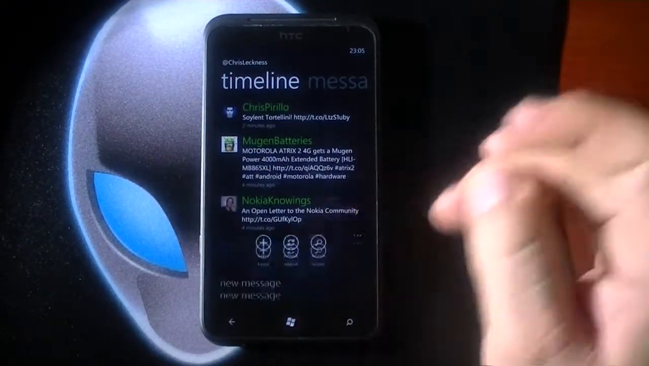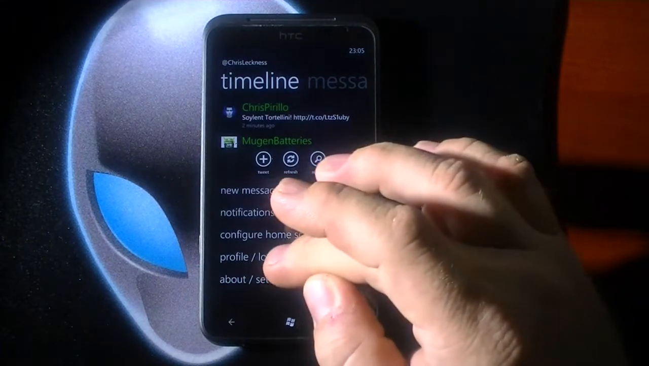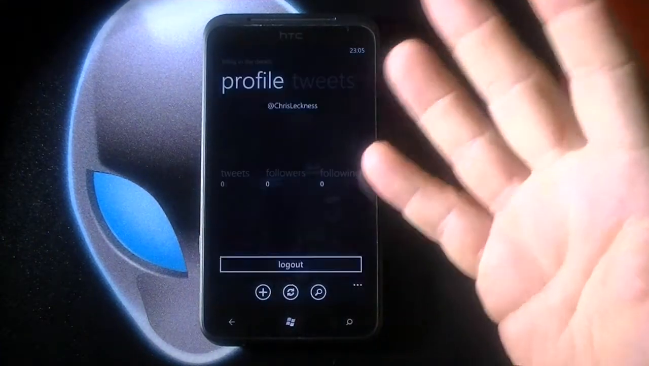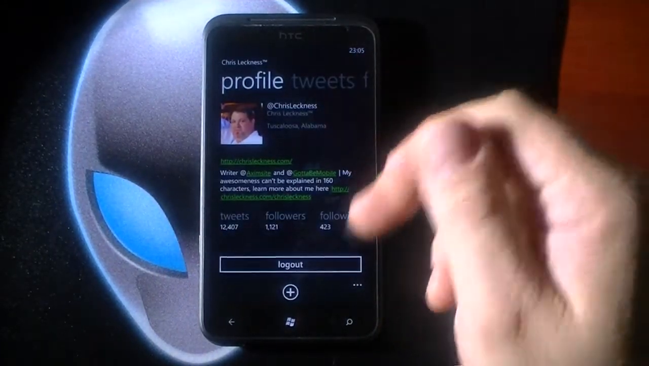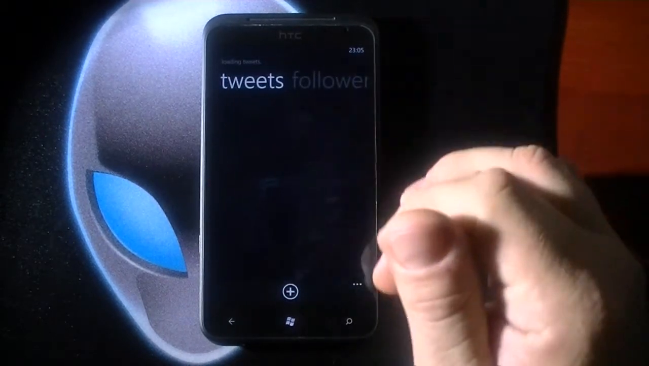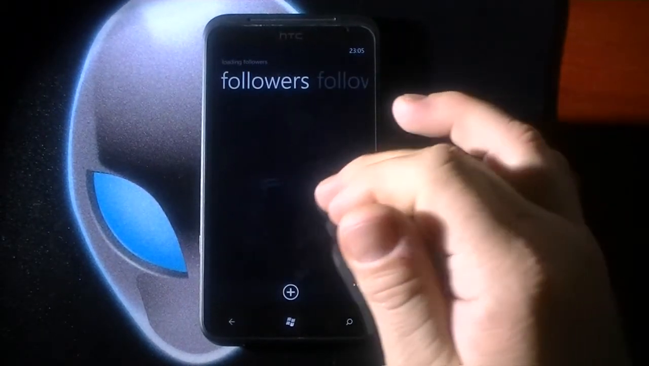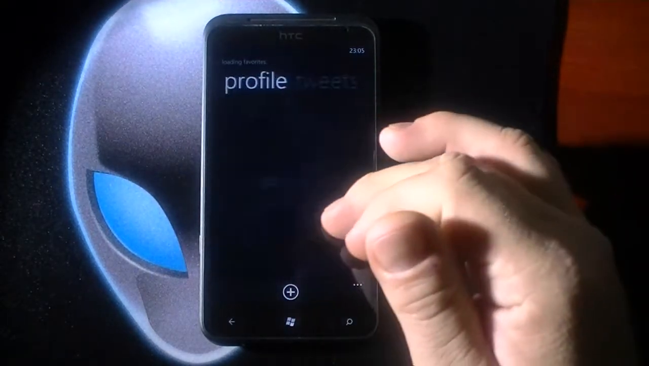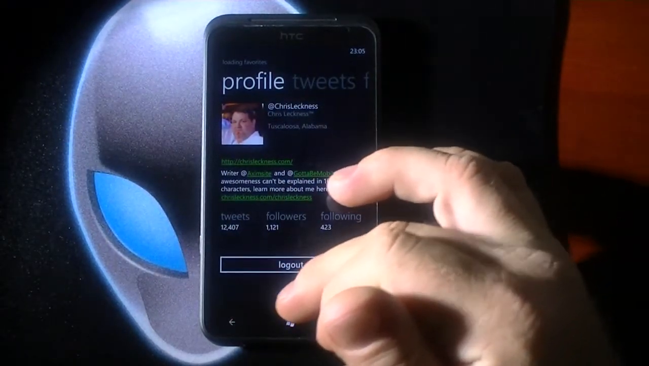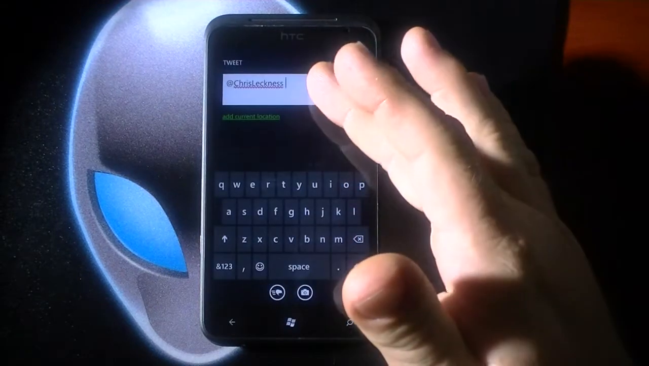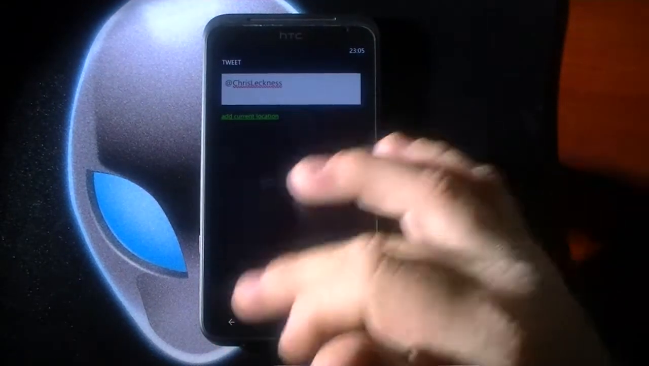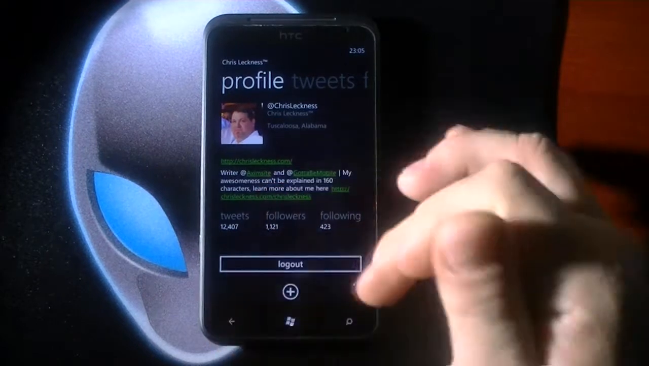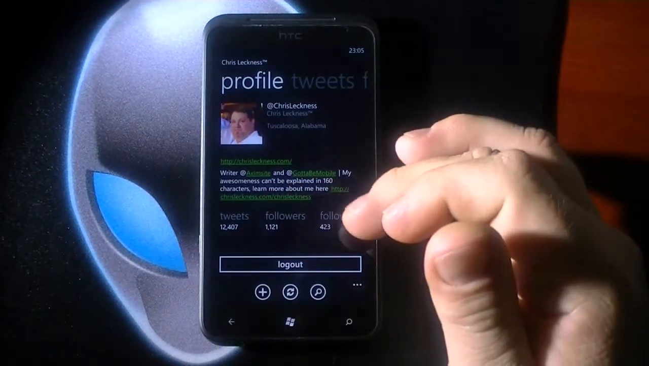Let's see here. What else do we have? Configure home screen, profile, and log out. This basically tells my stuff, and I can log out. It'll show my tweets, my followers, who I'm following, show you my favorites, and back to profile. I can tweet to me. If you look at somebody else's profile, that's how you would tweet to them as well.